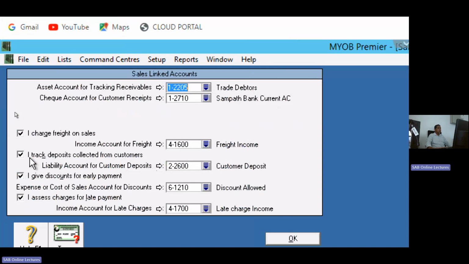And deposits collected from your customers have to be integrated to the customer deposit account. And if you are giving customers a little bit of early settlement discount, the discount allowed is allocated to the expense account, discount allowed, in your profit and loss account.